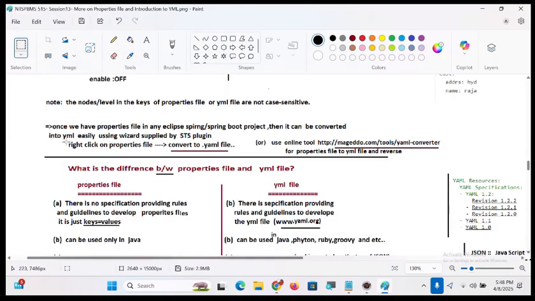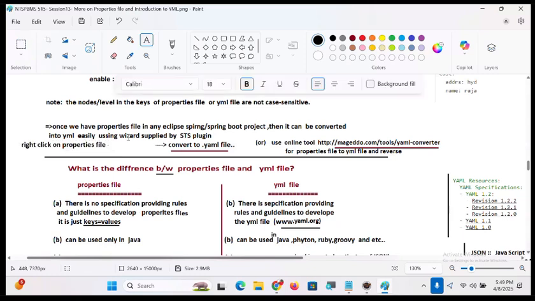Right click on the property file. Where is next? Spring here. What is there? Spring option here. What option? Spring option, convert to YML file.